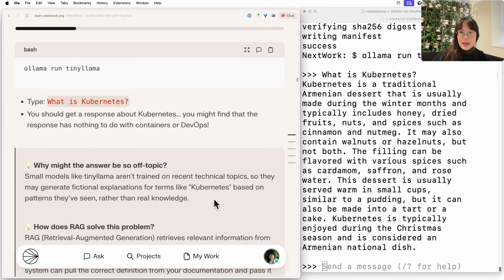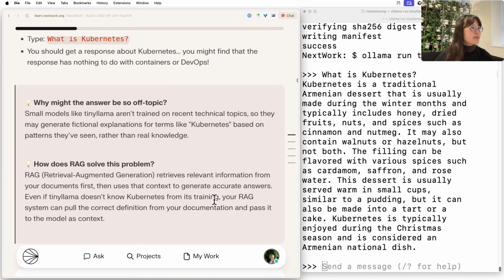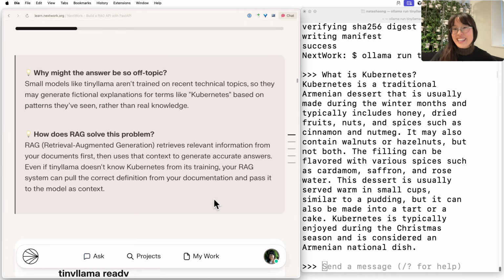Well, small models like Tiny Llama, although it is trained on like 1 trillion tokens, it doesn't guarantee that it's trained on every single topic in the world, especially technical topics. So they can start to generate fictional explanations or irrelevant things to what you might expect from asking, what is Kubernetes? So this is basically hallucination in a nutshell. It doesn't really know what to do, so it maybe breaks down Kubernetes into different little tokens, and when it came back with an answer, that answer is built off of knowledge that is completely irrelevant to the actual knowledge we're looking for.